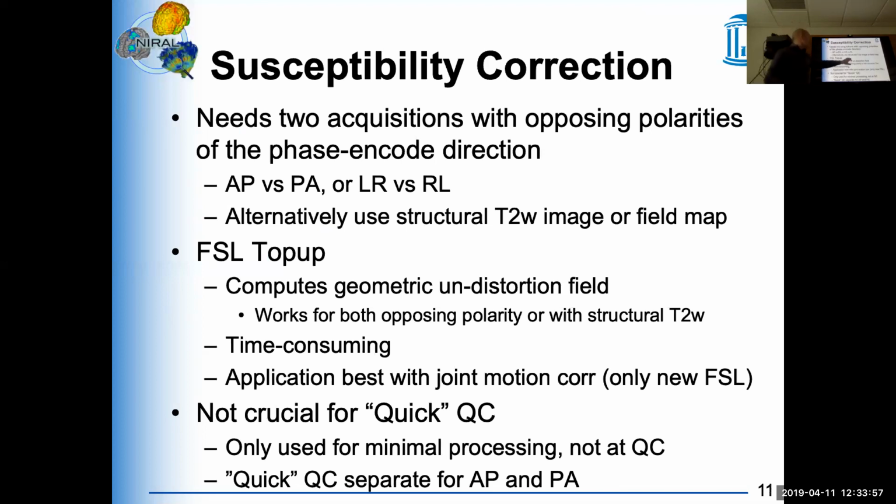And FSL actually allows you to do both of these, whether you have APPA, so opposing polarity, or whether you want to put in a structural image. What of course you need to do is take that structural image and register it rigidly to your data first, and then once you have that, you can use it as an input into TOPUP.